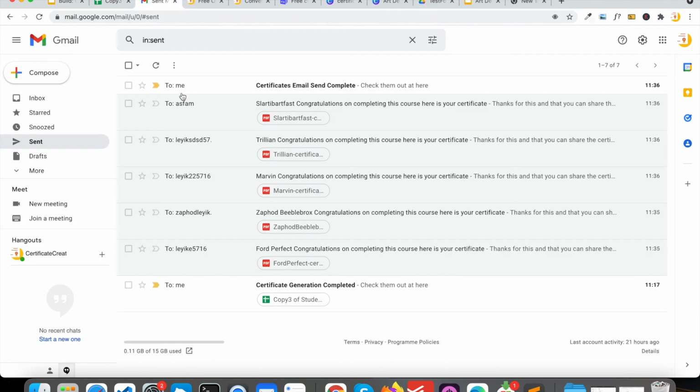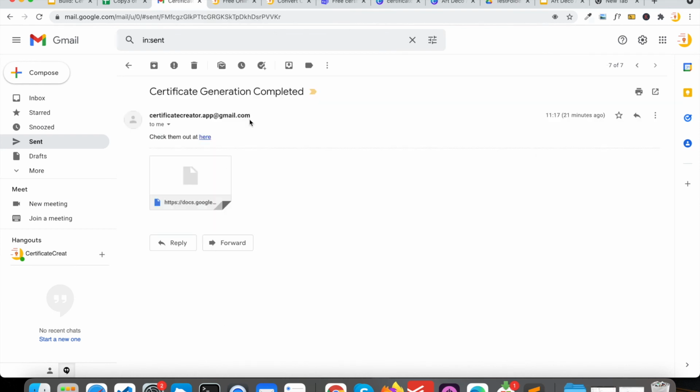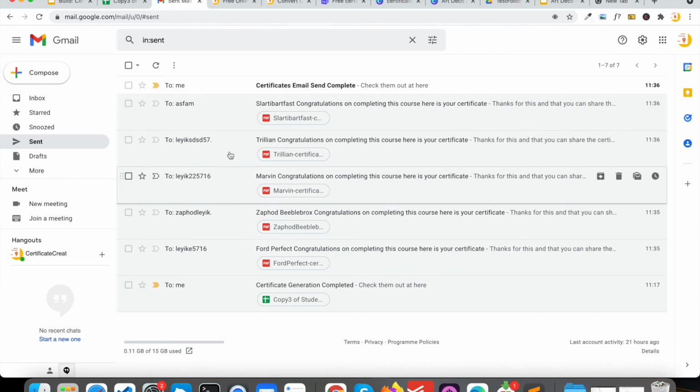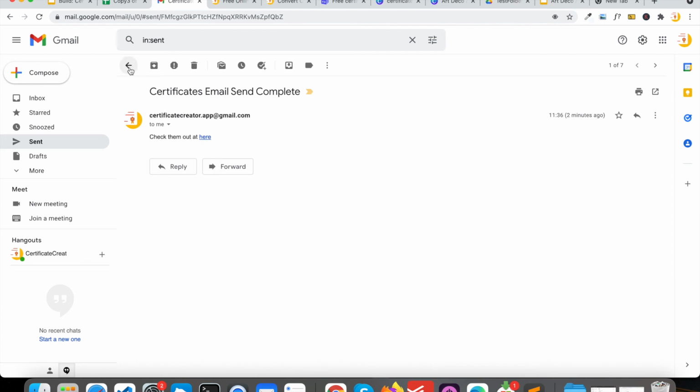Now let us see the emails. These are the emails which will be sent. The first email, you will receive when the certificates are generated. You can open this particular one and it will say check them out here, which is basically giving a link to your Google Sheet. So you can go back and check it out. Then it will start sending the emails, and once the emails are sent, it will notify you that the emails are sent.